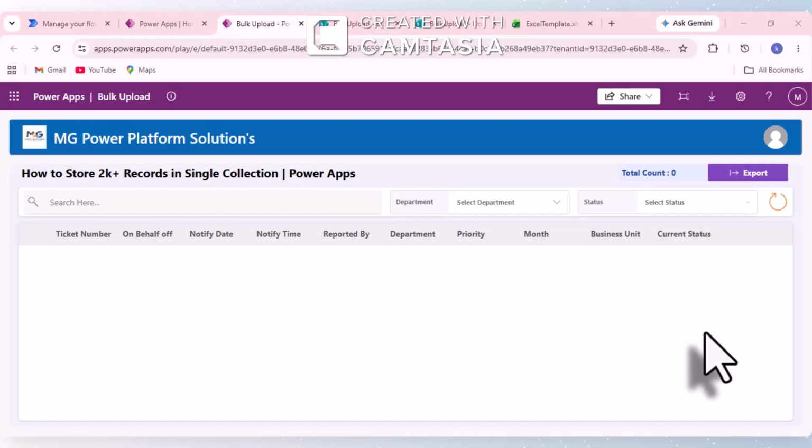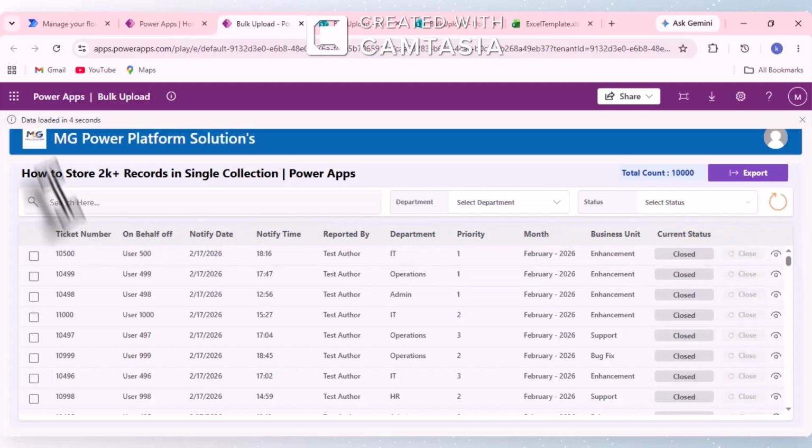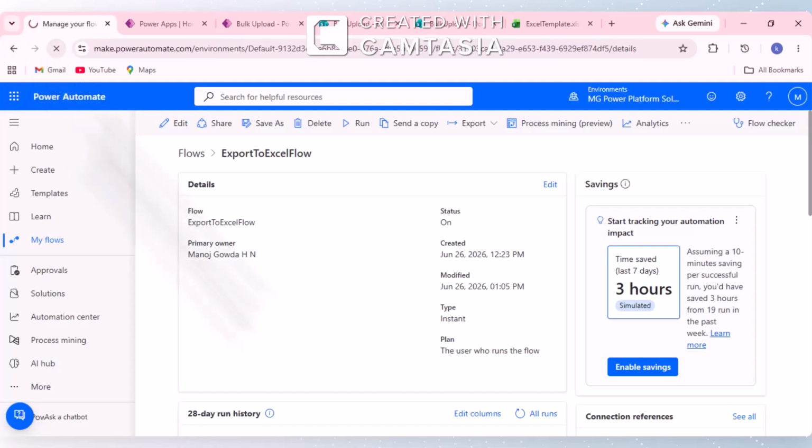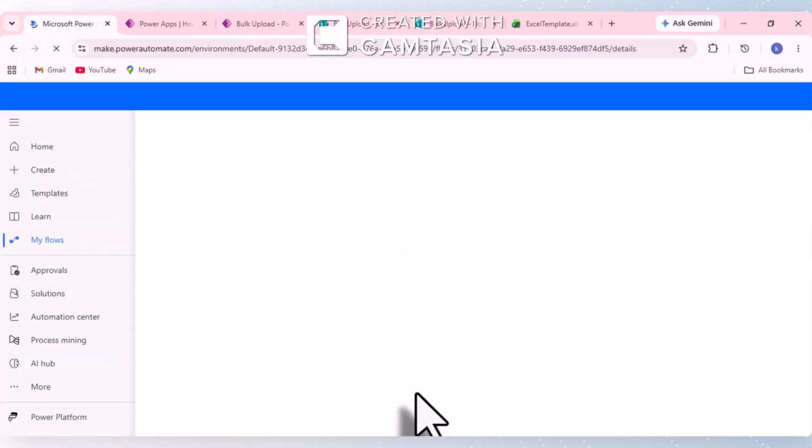Now you can see there are no records in this Power Apps screen. When I click on the refresh icon here, it will load the data into the screen. As you can see, we got a notification of data loaded in 4 seconds, and it has loaded the 10,000 records. Next, when I click on the export button here, it will download the Excel file with all these records. You can see, let me refresh this Power Automate flow.